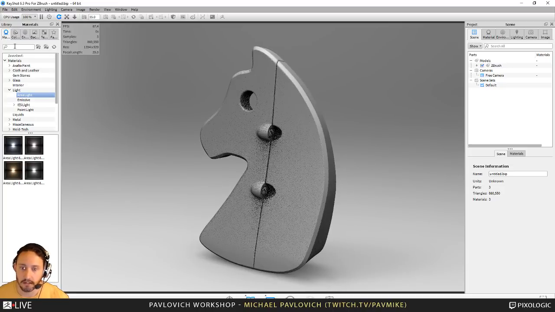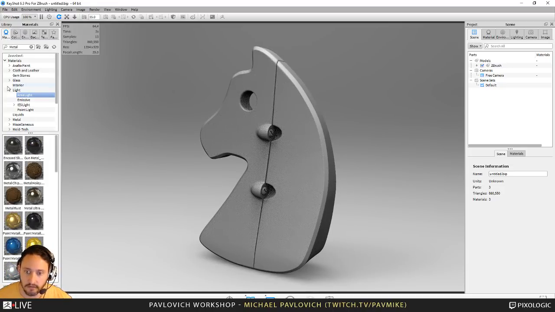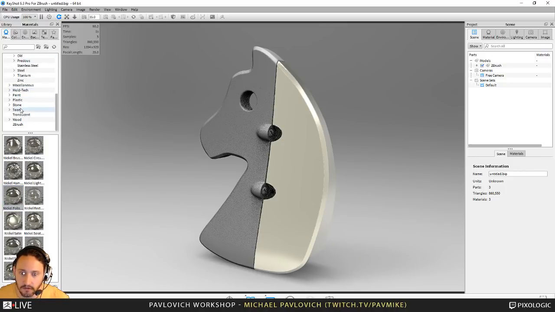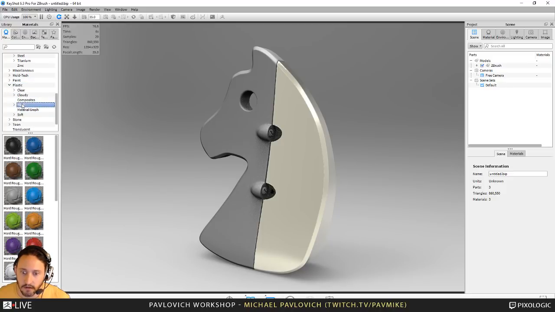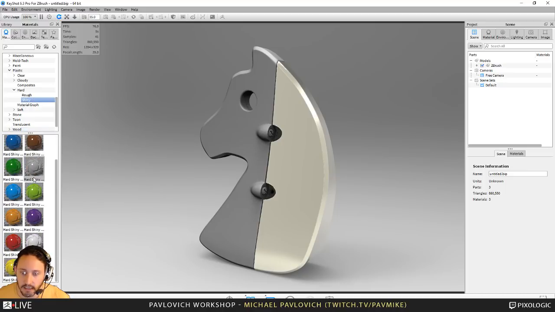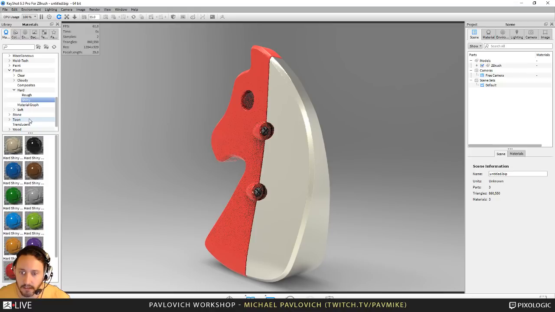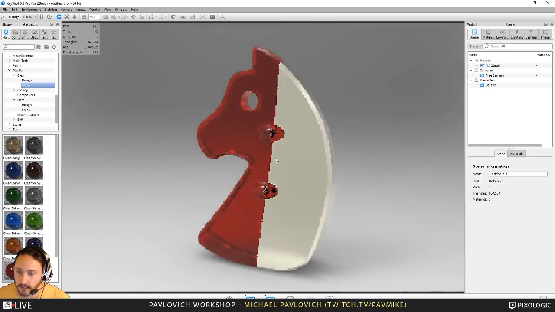So let's go in here and we'll go into our metals. And we'll do maybe a nickel, polished nickel on this back piece here. And then we won't do skin, we'll do a hard plastic, shiny. We can do a shiny plastic here. And we can also do a rough, shiny, cloudy, composites clear. So we can go clear, plastic, shiny. Let's make that like a clear plastic here.